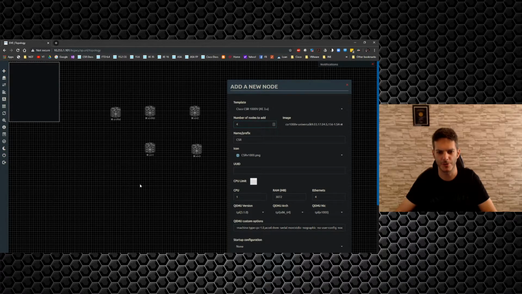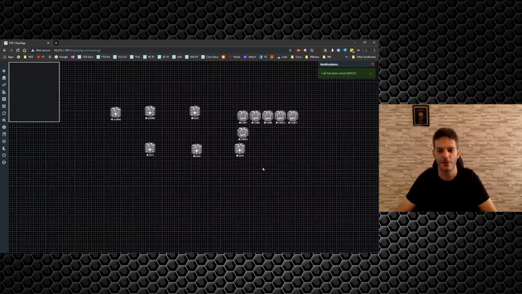So 1, 2, 4. No, I'm going to go with 6. The reason I'm going to go with 6 is that I'm going to want to do a layer 2 VPN with more than 2 nodes. So we'll have that, and I'll add 8 interfaces. Enter key. That'll apply that.